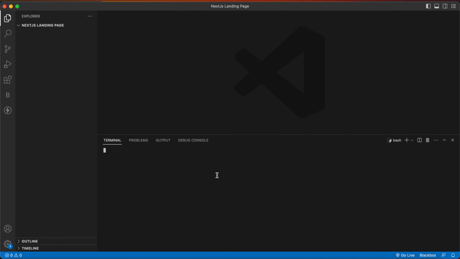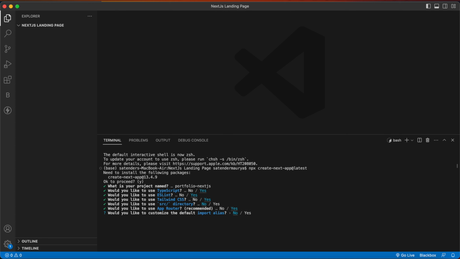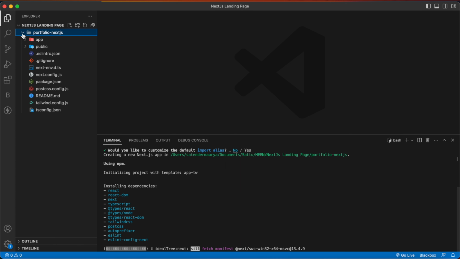For that, go to the terminal and inside that write npx create-next-app@latest. Then enter, and our project name will be portfolio-nextjs. Then we are going to use TypeScript. Yes. Tailwind CSS. Yes. No. Yes. No. And this will generate our files here.